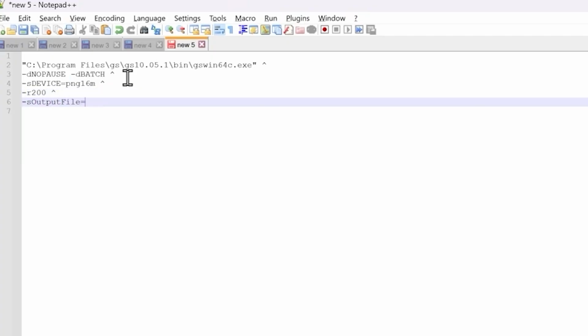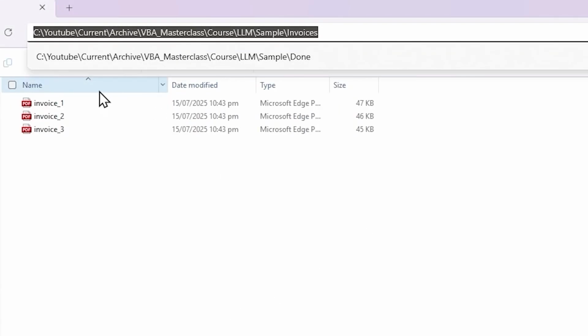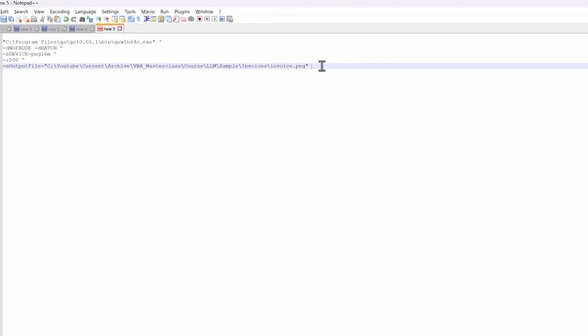And now we will tell Ghostscript where to save the newly created PNG file. This option will take 2 arguments. First, the output file path. So let's grab the folder where the invoices were saved, and we'll just choose this first invoice. This should be the output file name, which will be PNG, and then space, and the input file name, which will be a PDF. Okay, that looks good. Let's copy.